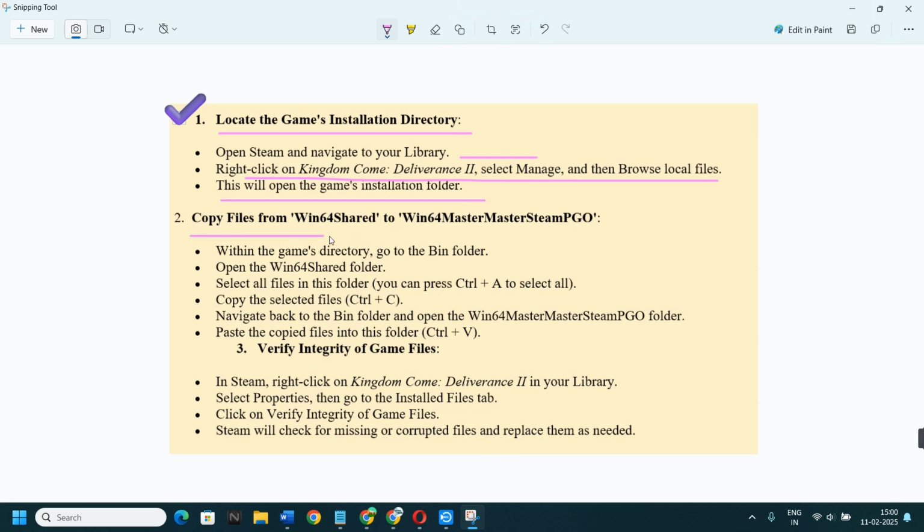The second option is copy files from Win64 shared to Win64 master Steam PGU. Within the game directory, go to bin folder. Open the Win64 share folder. Select all files in the folder. You can press Ctrl plus A to select all. Copy the selected files, Ctrl plus C. Navigate back to the bin folder and open the Win64 master Steam PGU folder. Paste the copied files into the folder, Ctrl plus V.